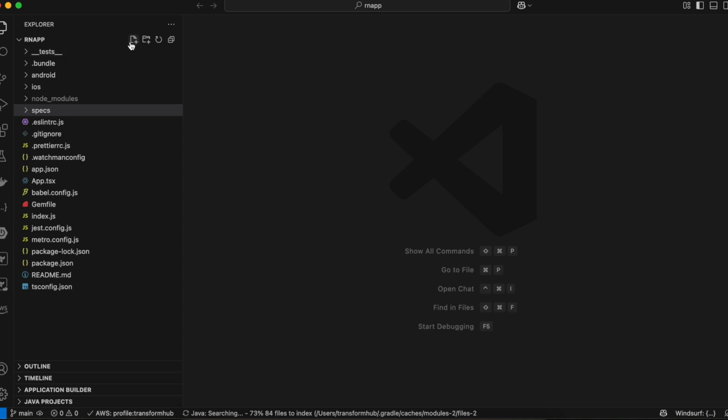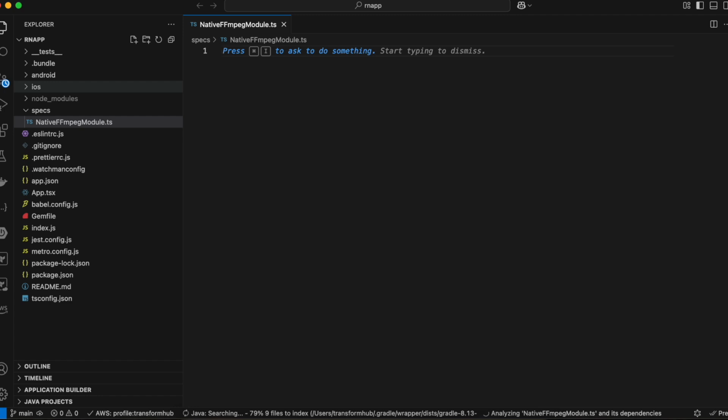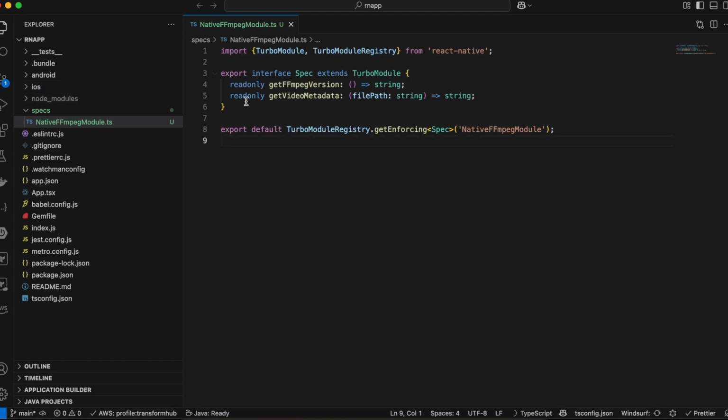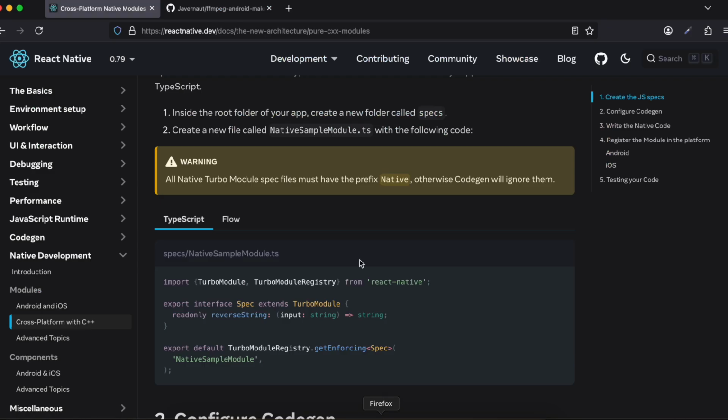Here inside the specs folder I'll just create one file, NativeFfmpegModule.ts. If you are doing this for the very first time, it's better you follow what I'm doing. Also follow the naming conventions, because the same file name will be used in a lot of other places as well, so it's better you follow what I'm doing. Then I'll just paste some code. Again, I have copy pasted this code from the documentation itself.